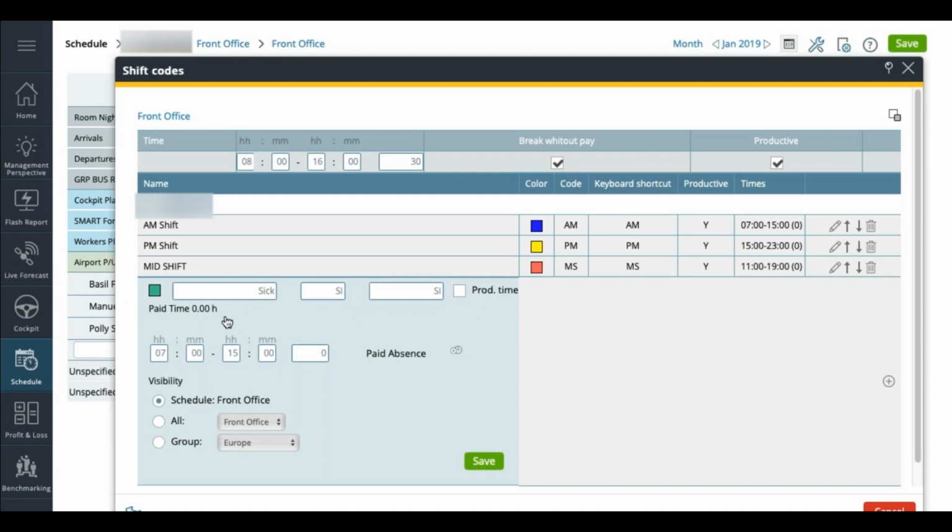So remember that the paid sick leave is usually without the 30-minute break. So now I would actually have to put in 450 minutes. So I leave the start and finishing times of the shift. All I do is add in the amount of minutes over here, and it's 450 minutes in total.